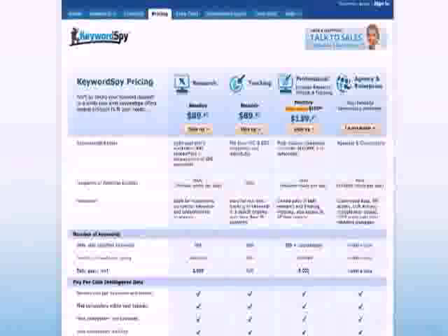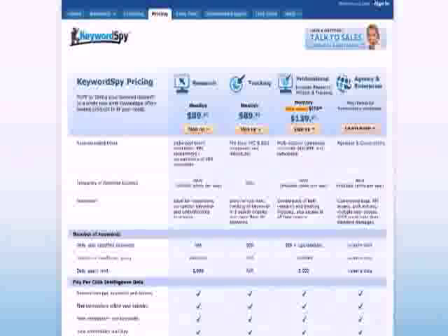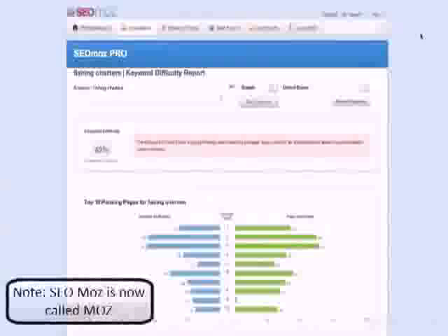Keyword Spy is at about $90 a month, so you can see it really adds up if you are adding all of these keyword tools. So you really have to pick one, stick with it, try a couple of them out, call these places and get a demo. They're always happy to walk you through their tools and show you all of what it can do with your particular site.